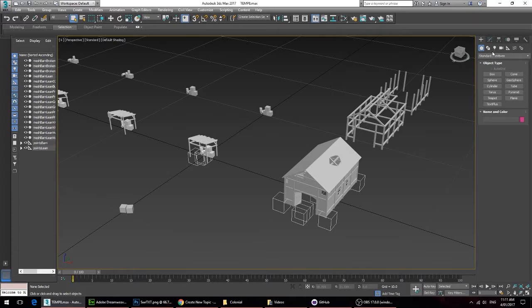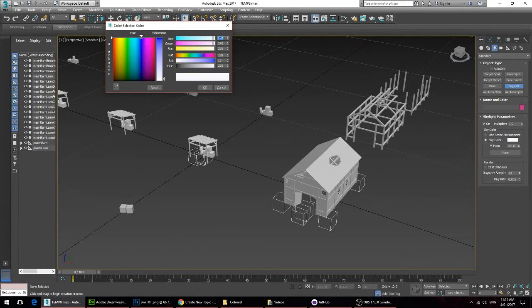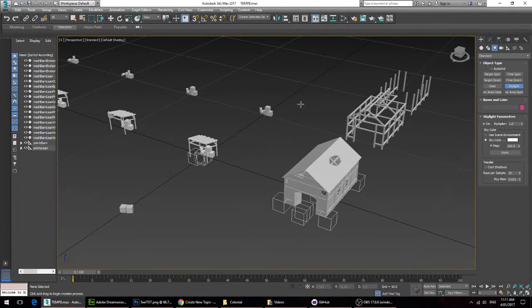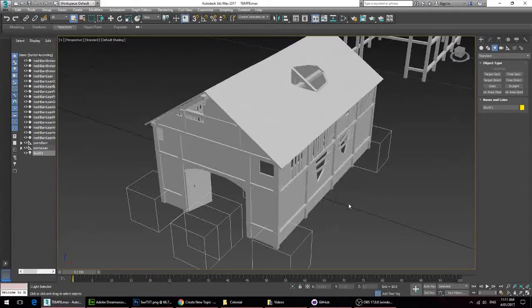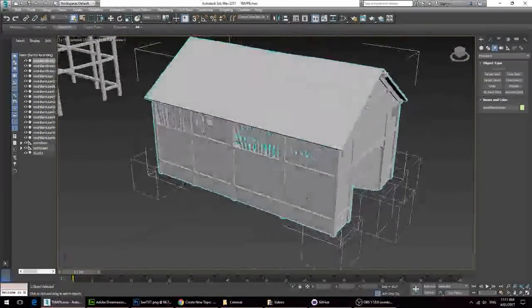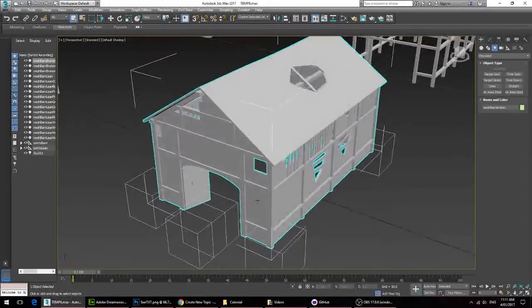The first thing we're going to do is add a light to our scene. I'm just going to use a standard skylight. Now in 3D Studio Max it'll have a bit of a blue tinge to it. I'm just going to make it completely white and drop one in the scene. So we're going to do the ambient occlusion for this barn model here.